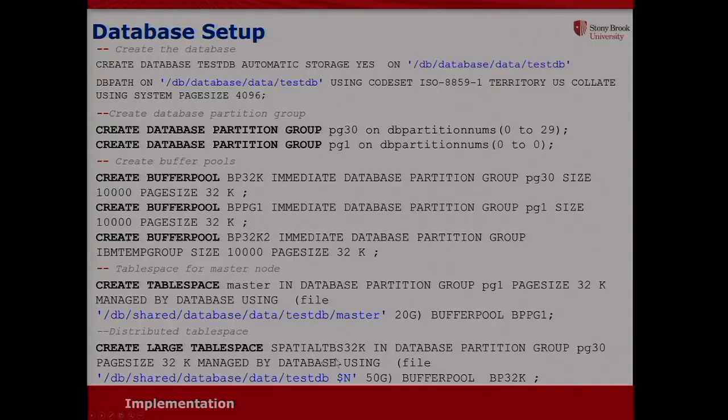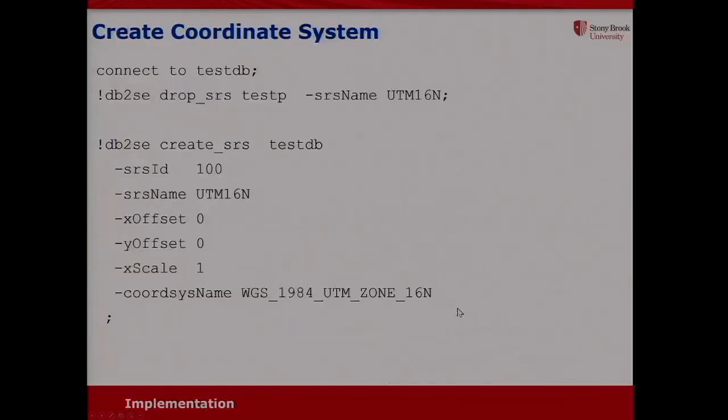Once you have the partition groups created, you can create a table space on top of the partitions. For example, I have a table space called master that will use the first partition group. That means this table space will combine all the partitions. And once we have the table space, then we can create the table.